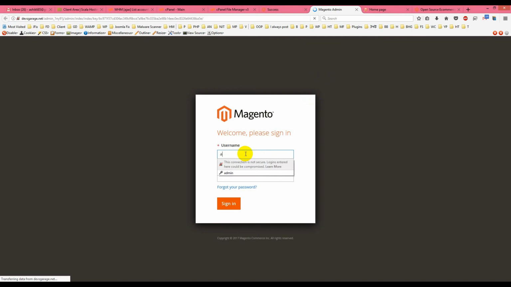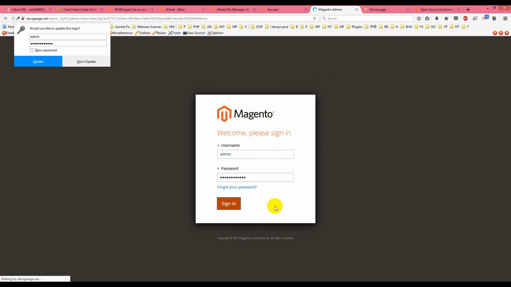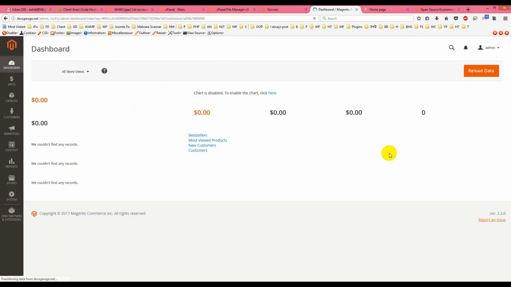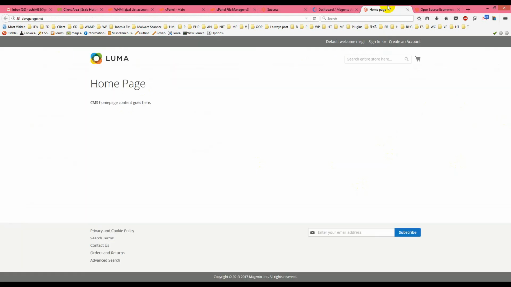This is admin, and this is your password. Don't update. So this is the admin panel of your Magento site, and this is the front end, and this is how you can easily install Magento on your cPanel.